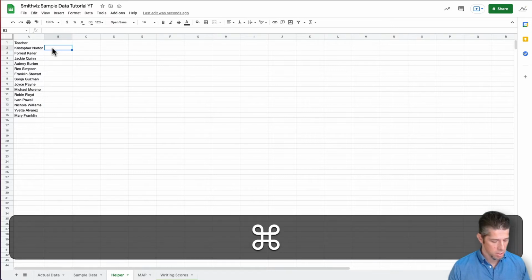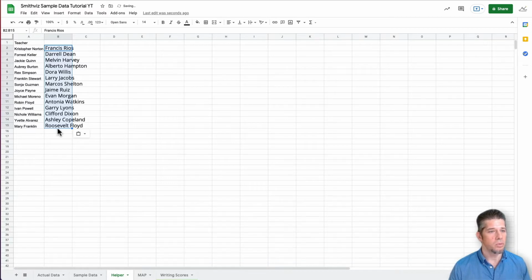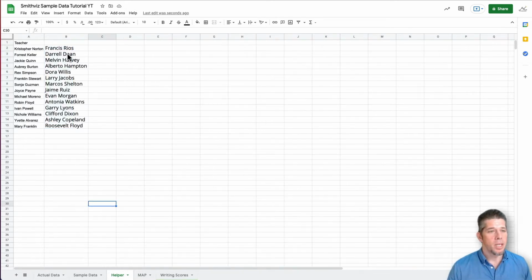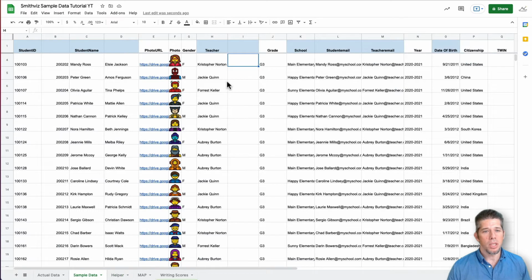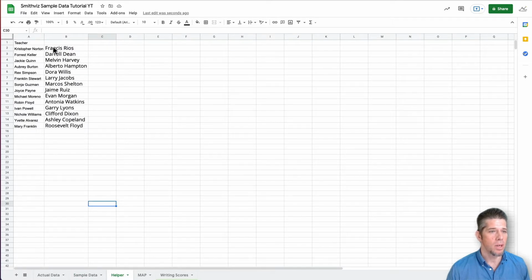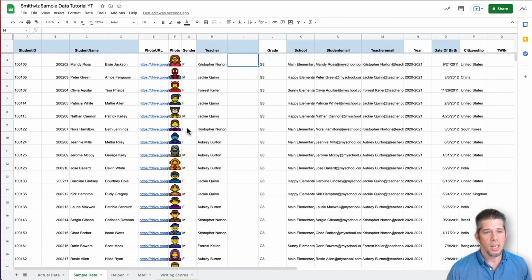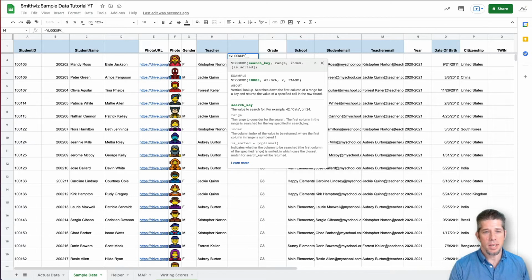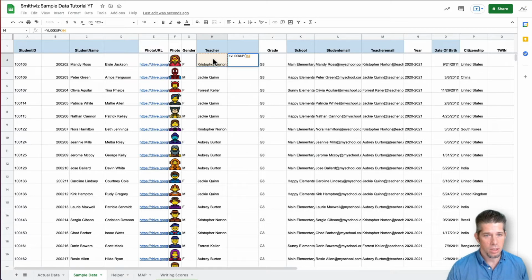Heading back to my sample data set, I'm just going to paste those in the column right next to the real data set there. So I have my names here. Now I need to create a formula to look up this information here, Christopher Norton, and replace it with this name, Francis, here. The way that I do that is I create something called a VLOOKUP formula. So I'm going to type in equals VLOOKUP. And it's asking for a search key. It's saying, what do you want us to look for? And I want you to look for the name Christopher Norton.